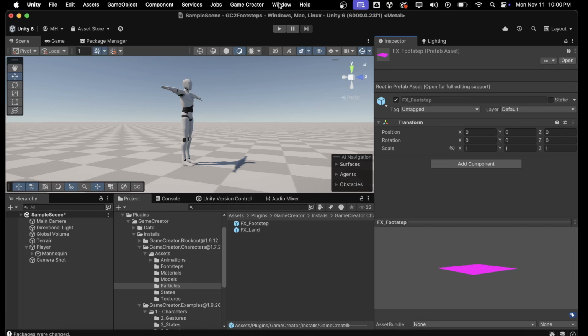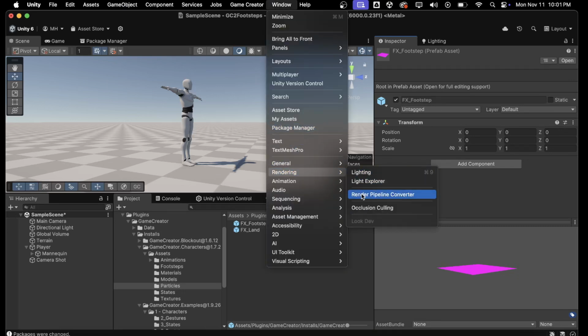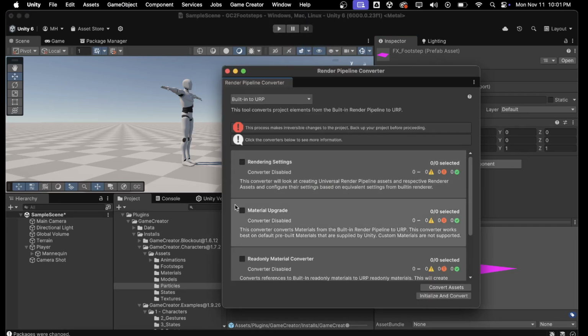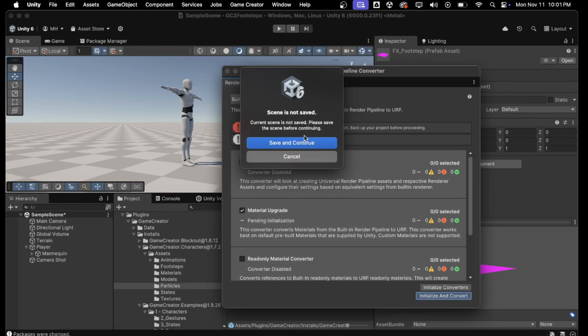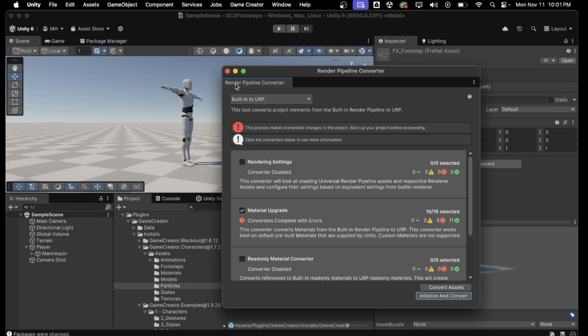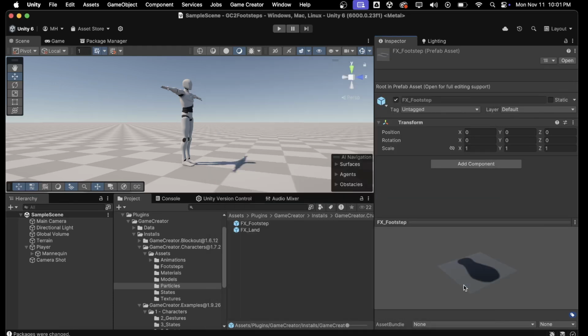Oh, and again, if you're in URP, we also need to do the render pipeline converter again on the examples after the examples have been imported. Okay, that's done. So that's working now. So this FX Footstep, it puts a footprint, and it also puts like a little puff of smoke as well.